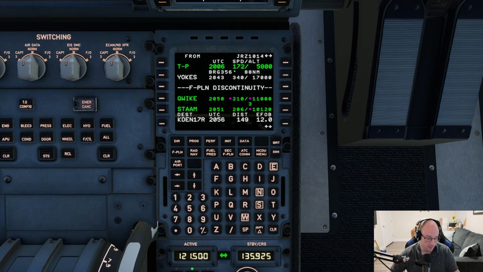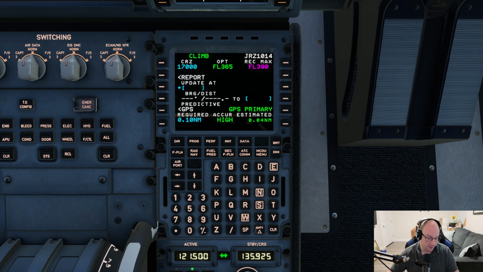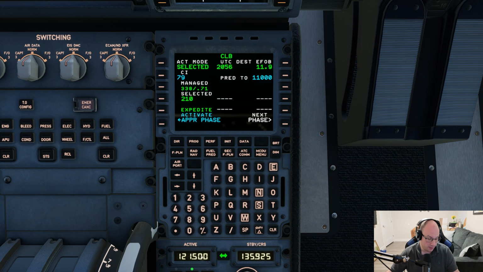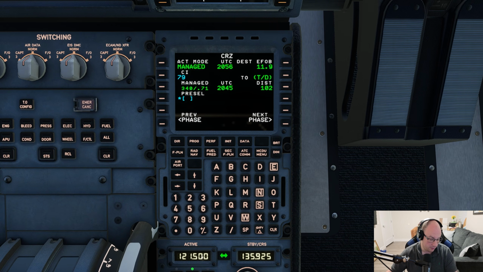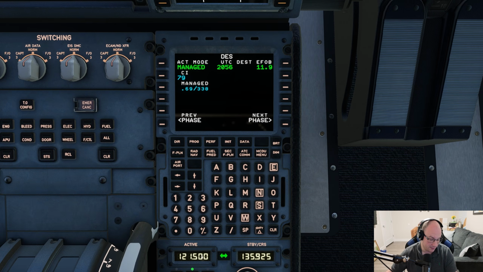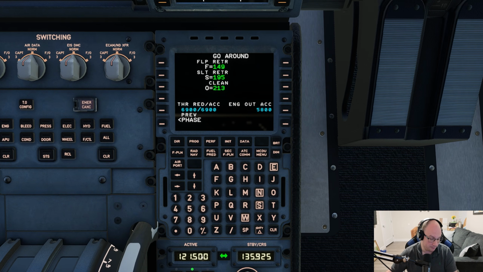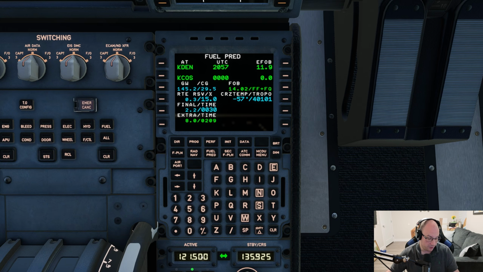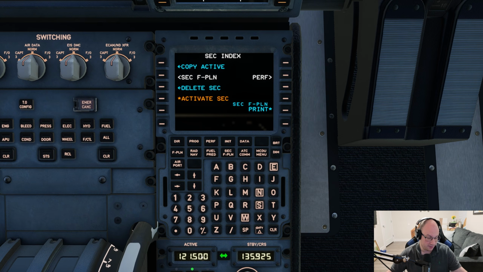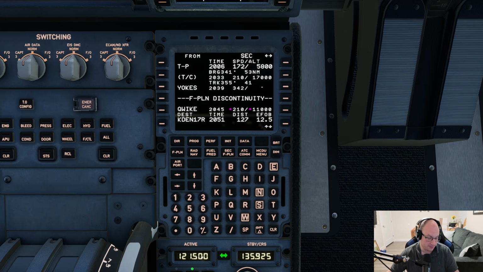We did the flight plan. We did the rad nav. There's nothing in it. We have our required RNP. We are in the climb mode right now. Cruise, descent, and approach, we did all that, and we're good there. Fuel prediction is done, and our secondary is a copy of the active.